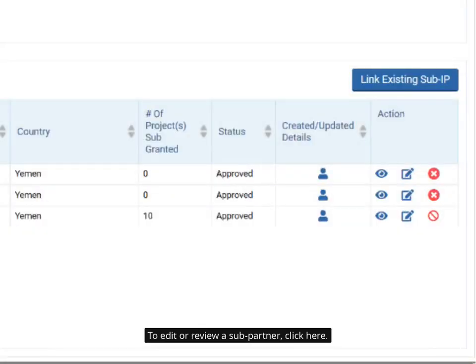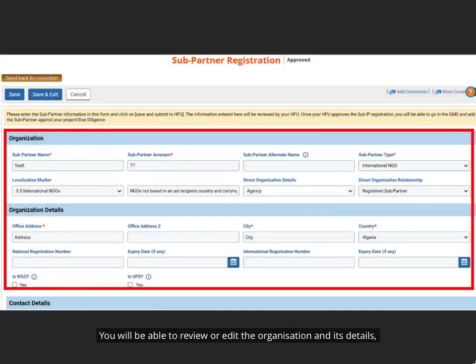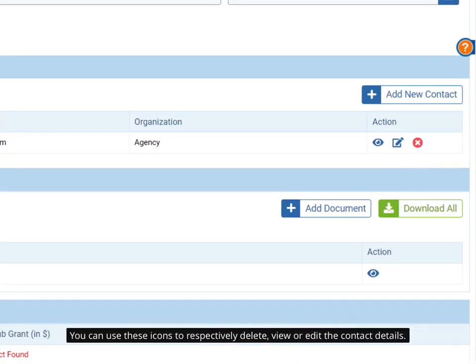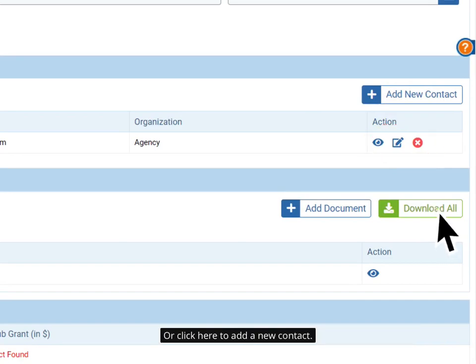To edit or review a sub-partner, click here. You will be able to review or edit the organization and its details, and the contact details. You can use these icons to respectively delete, view or edit the contact details. Or click here to add a new contact.